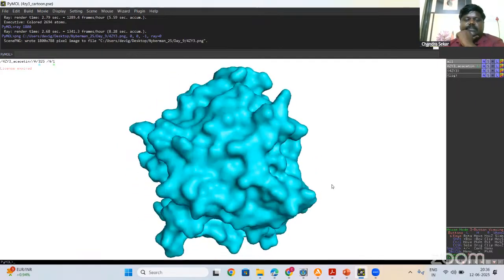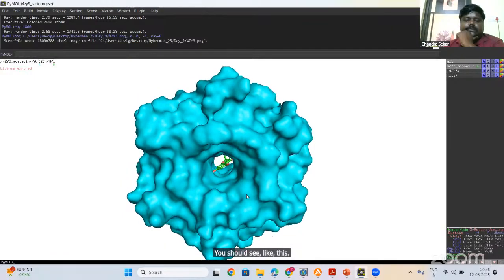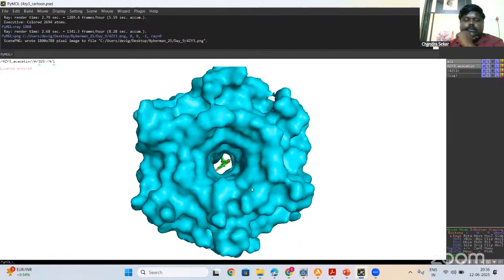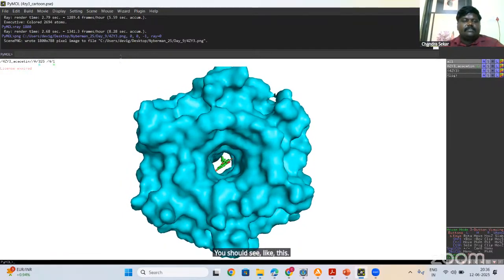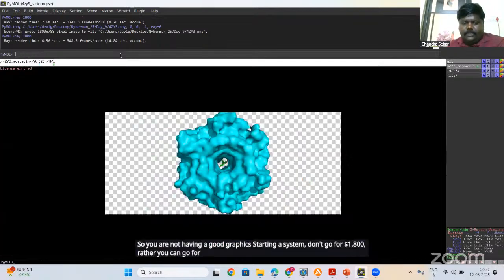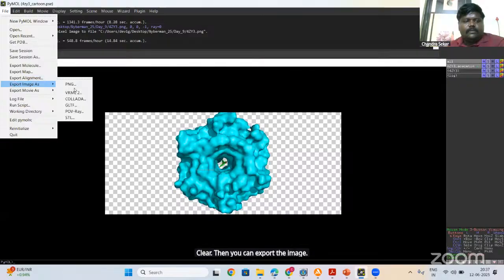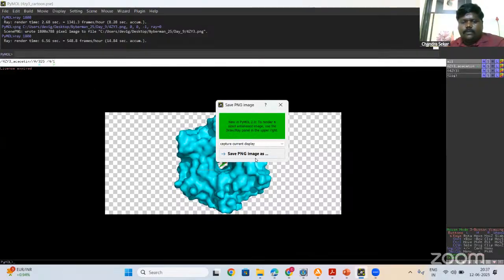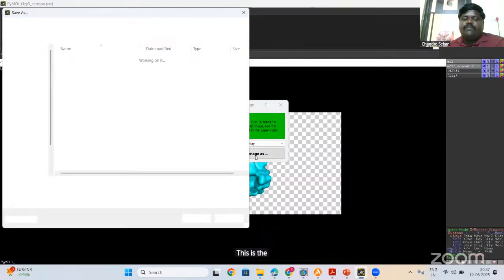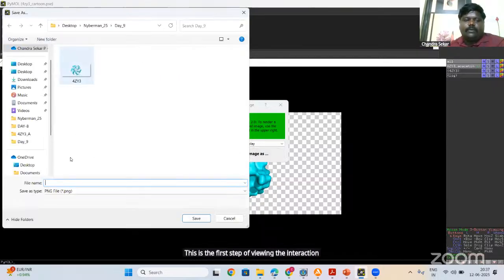You should see like this. Once done, the same steps. You have to type dre space 1800. See, you are not having a good graphics card in your system. Don't go for 1800. Rather, you can go for 720. Clear? Then you can export the image. This is the first step of viewing the interaction. That is very, very important. Okay.